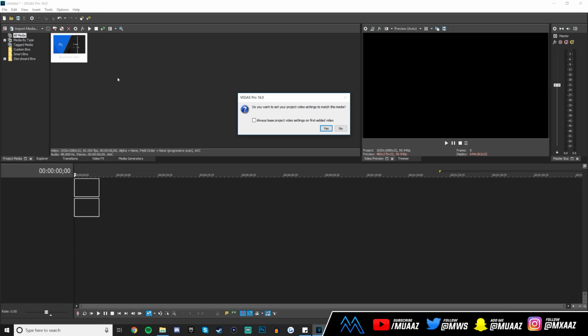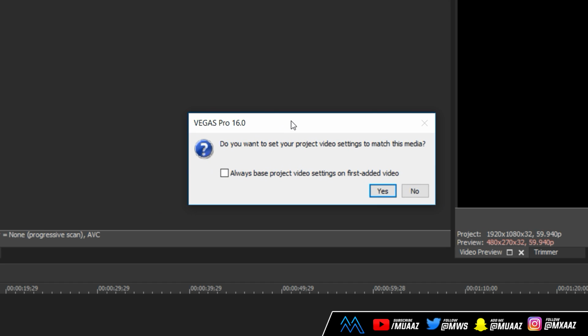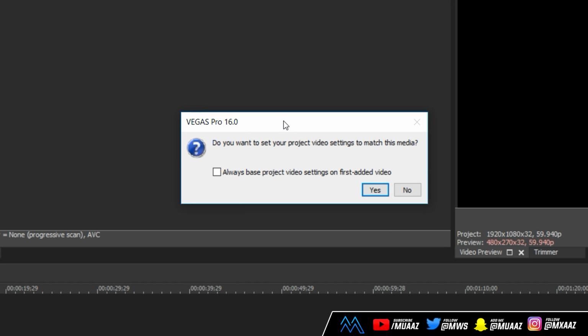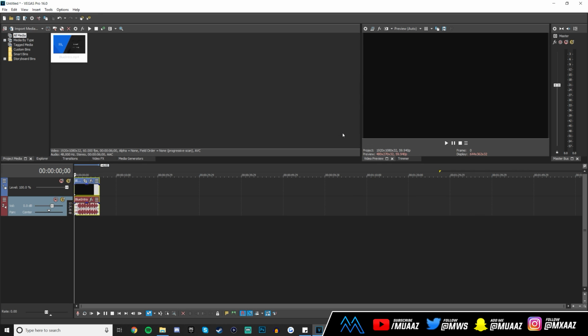So basically every image you have, or every song or video that you're going to be importing into your project, it's all going to go into the Project Media tab, and you'll be able to drag and drop it from here. Anyways, you might get a little pop-up like this one right here saying, do you want to set your project video settings to match this media? For me personally, I always hit no, and I go and edit all that stuff later on, and I'm going to show you guys how to do that too.